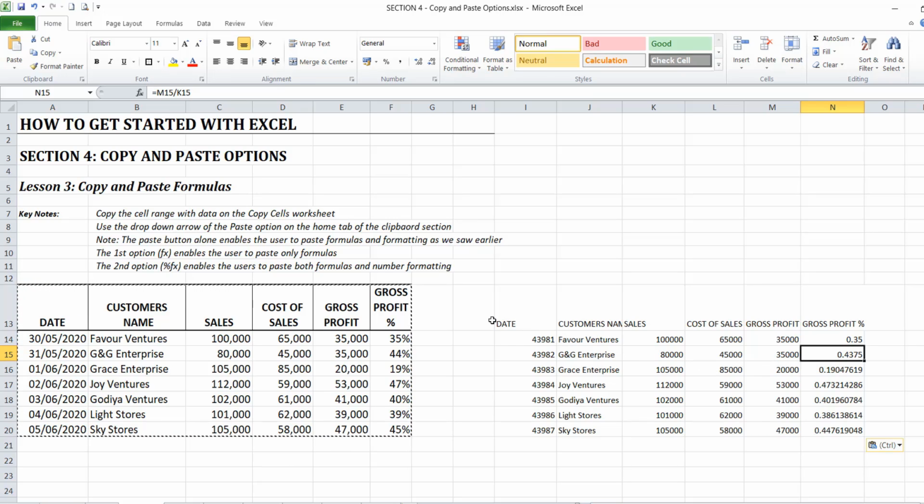So to explore the second option, we'll just use this paste option button. You click on the drop down arrow. The second option is the one with the percentage and fx, which is formula and number formatting. So this is just formula. It will paste formula, then format only numbers. It doesn't format text, it formats only numbers. It's different from the default option that does all formatting. This is just number formatting.